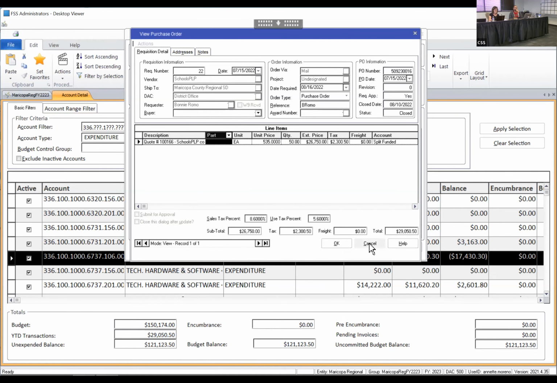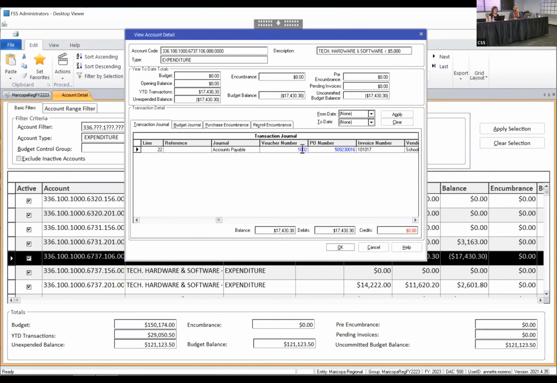Okay, so we can just cancel there. And same with the voucher number. PO number is most important when you're looking at transactions in here. You can look at the check too, but it's probably not going to give you a whole lot of information. PO number is probably going to give you the most information when you're looking at transactions here. Okay, so that's a little bit about view account detail, just drilling down on really what's happening in a specific account.